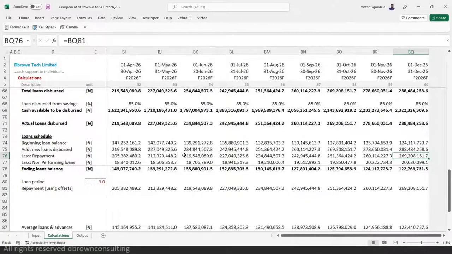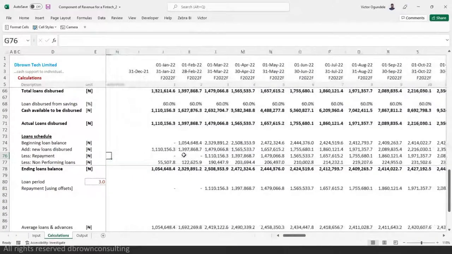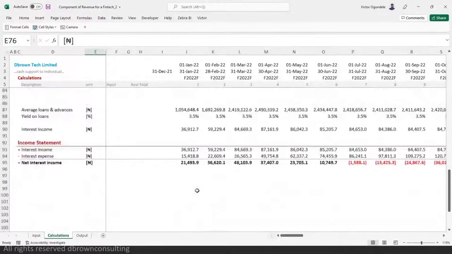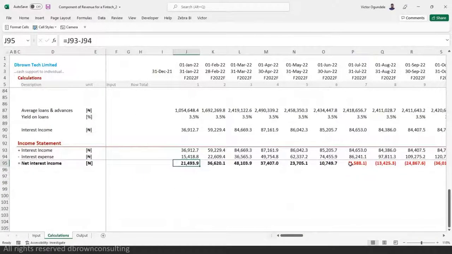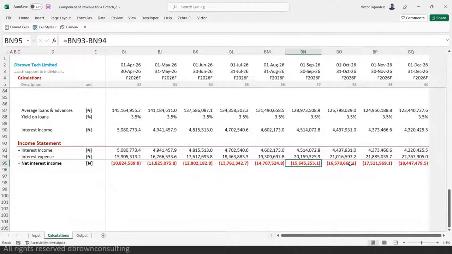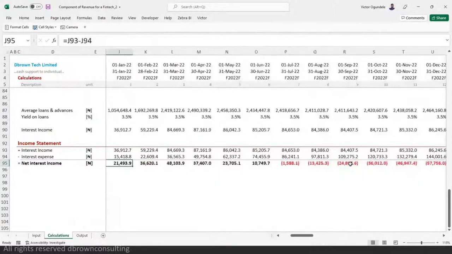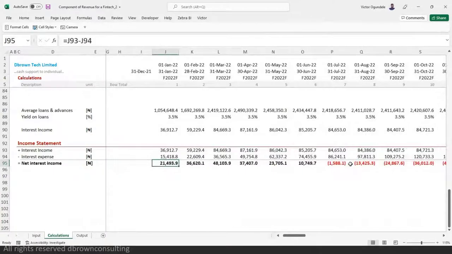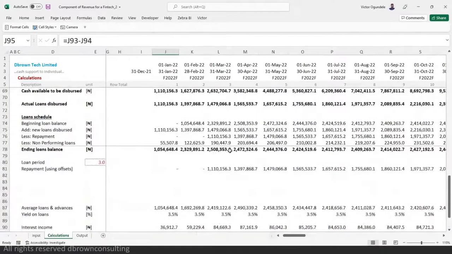Right? Now you can see what we have. Our loan ending balance reduced significantly. And you can see that our net interest income is now at a significant loss. It's interwoven. That's one. Now, if you are doing this, the next question is, don't you think we are wrong?